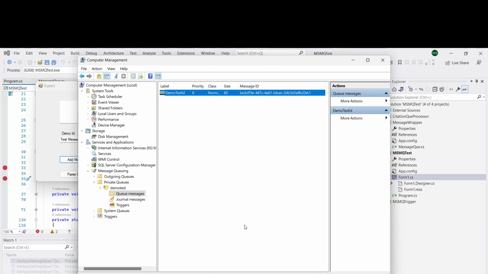In the next video, we'll create a trigger that will run once a new message is entered here. So an event will be raised to trigger and run a program when a new message is entered in the queue. That will be our next video.